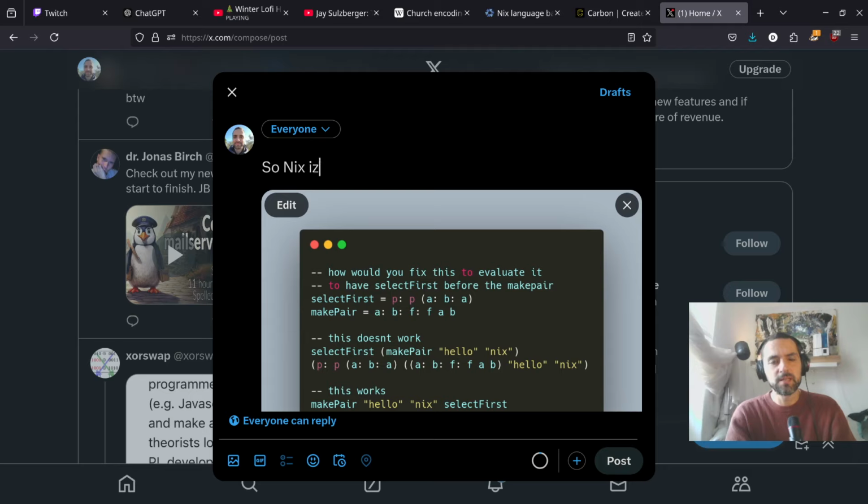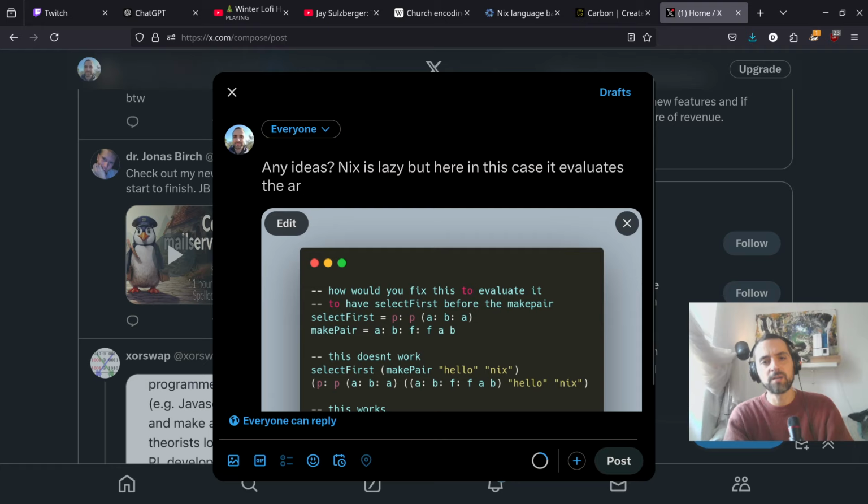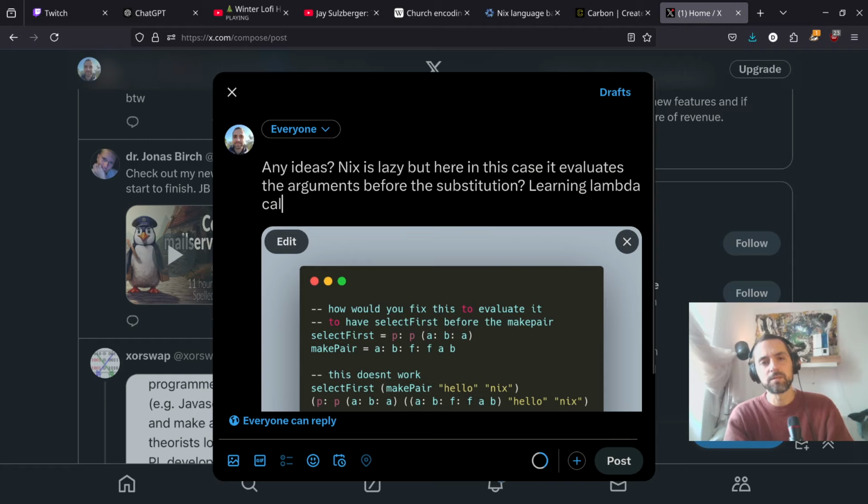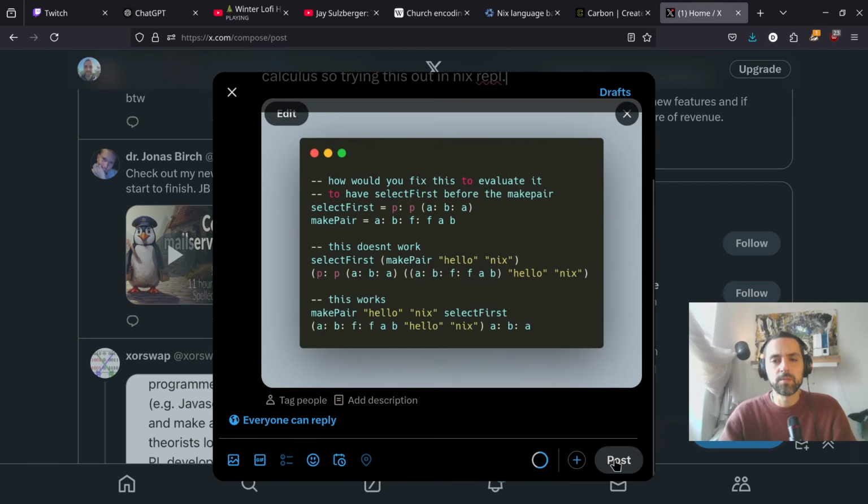So Nix is lazy, but I can't... So Nix, I don't know how to ask this. Any ideas? Nix is lazy, but here in this case, it evaluates the arguments before the substitution. Learning Lambda Calculus, so trying this out in the Nix REPL. I don't know, maybe like this, everyone.